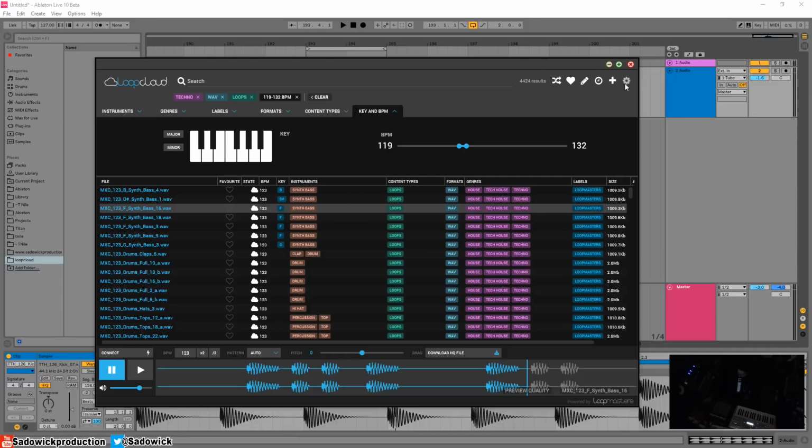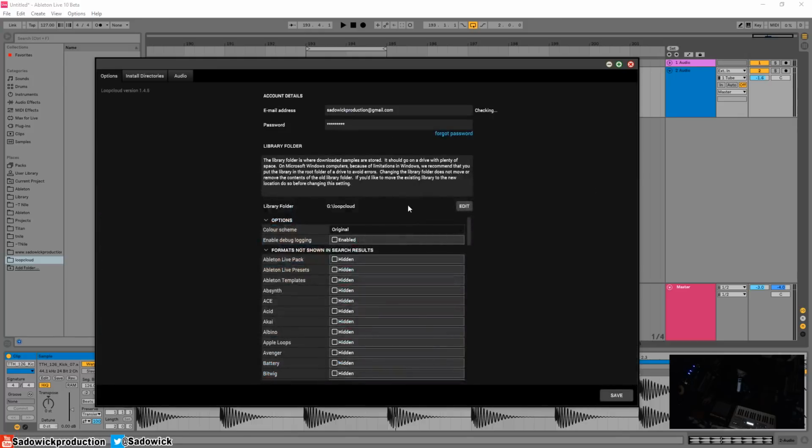And yeah, so in this little gear here, I'm just going to show you what's going on. We can go into our preferences, and there's my email. And what you're going to do is it automatically selects a library for you, but I just went into my G drive, Loopcloud, and that is the same folder that is in my Ableton browser right here with nothing in it because it's all in the cloud. And you'll see how this updates.